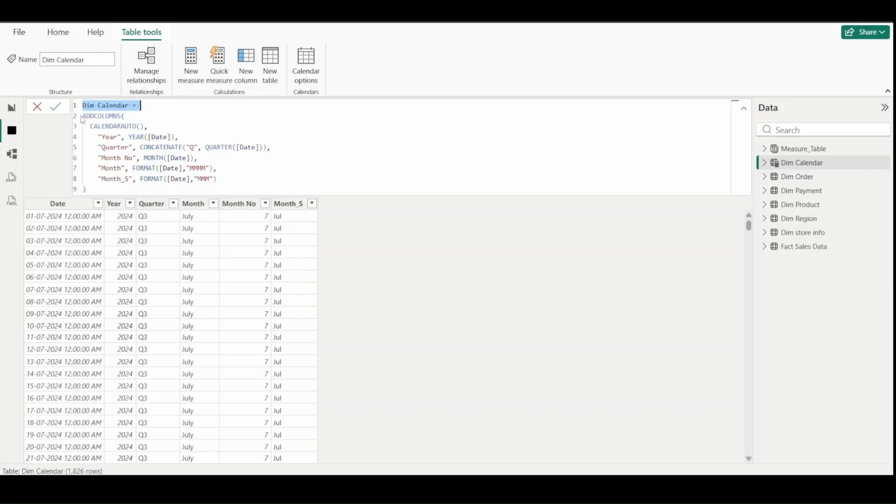Then I use the add columns function. Why? Because in the calendar we have multiple columns. So that's why I use add columns. Then I use the calendar auto function. Calendar auto function automatically detects the minimum date and maximum date in our table. For example, in this table we have two dates.